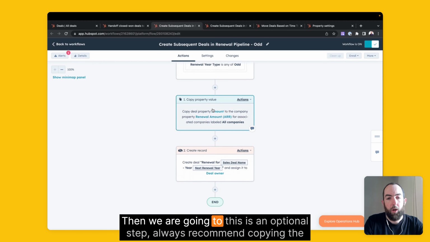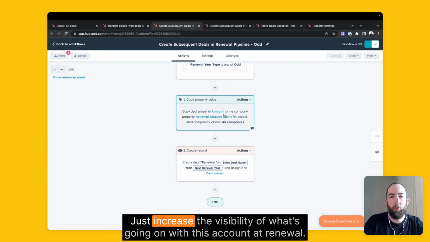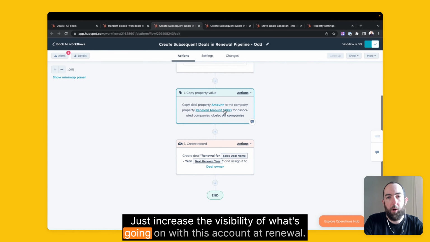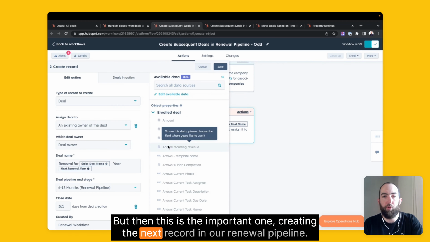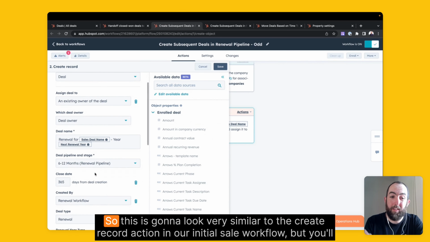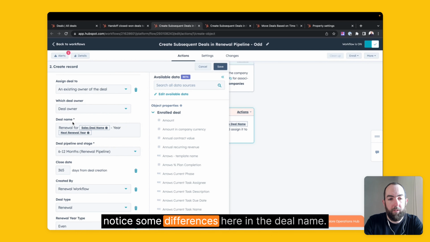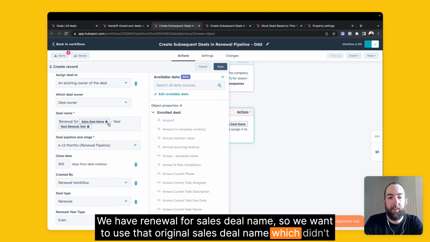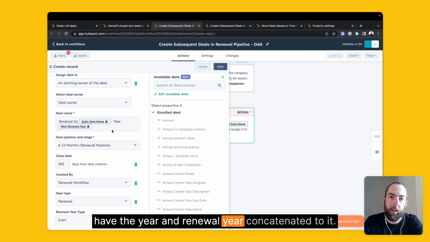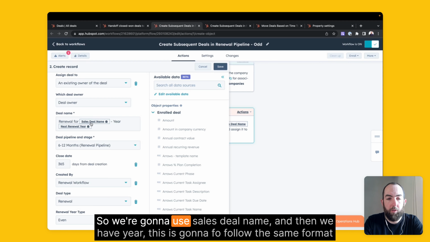Then we are going to, this is an optional step. I always recommend copying the amount of this deal to a company property, just to increase the visibility of what's going on with this account at renewal. But then this is the important one, creating the next record in our renewal pipeline. So this is going to look very similar to the create record action in our initial sale workflow, but you'll notice some differences here in the deal name. We have renewal for sales deal name. So we want to use that original sales deal name, which didn't have the year and renewal year concatenated to it. So we're going to use sales deal name.